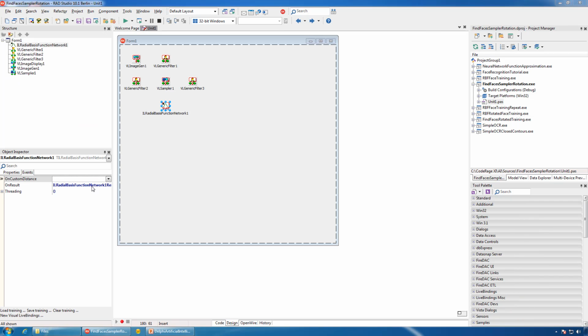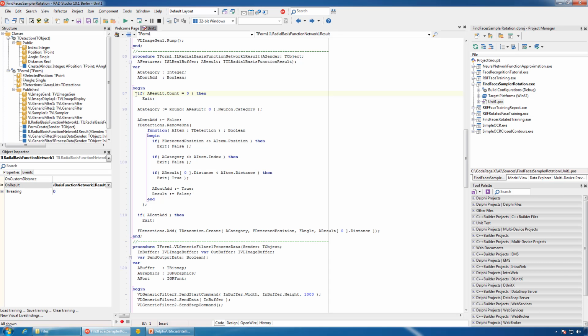The only remaining code is the onResult event handler of the classifier. Here, we'll check whether or not there is a recognition. If there is recognition, we'll get the category.